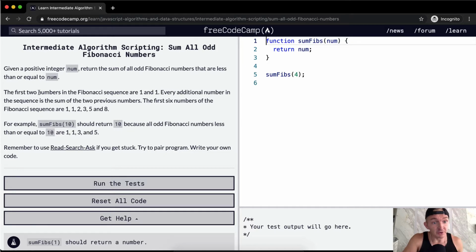The first two numbers in the Fibonacci sequence are 1 and 1. Every additional number in the sequence is the sum of the two previous numbers. The first six numbers of the Fibonacci sequence are 1, 1, 2, 3, 5, 8.